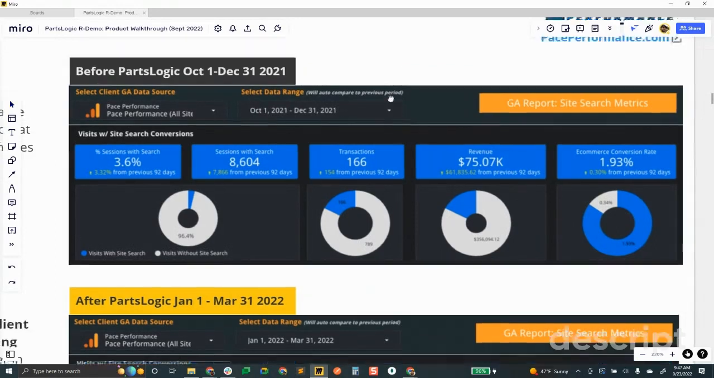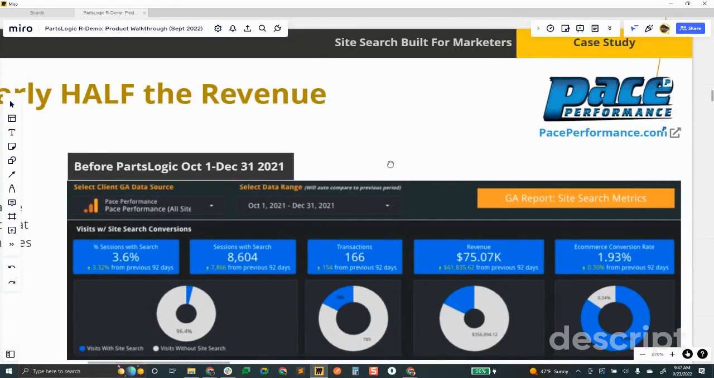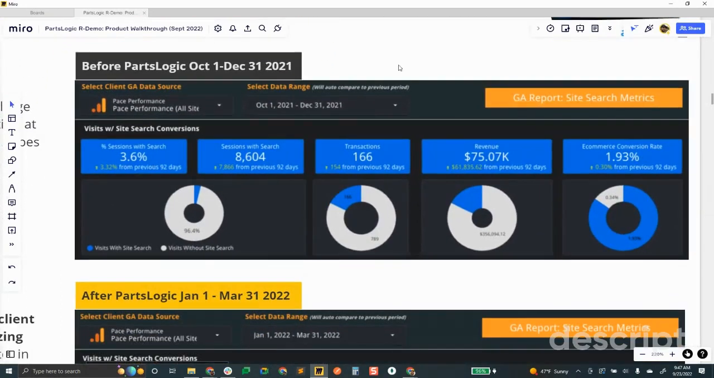This client is Pace Performance. They specialize in GM aftermarket parts and engines. And what this shows here is everything in blue represents a visit with site search, meaning that the user came to the website and engaged with the search experience. And what I want you to take notice of is the pieces of the pie. So everything in blue is a visit with site search. Everything in white is a visit without site search.